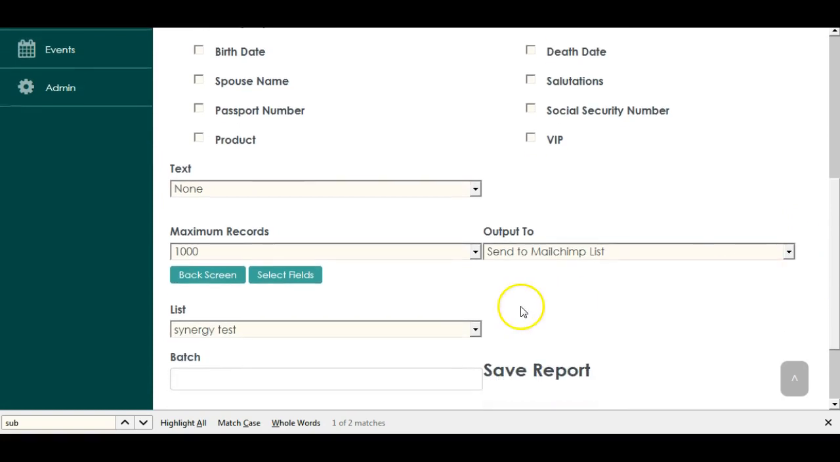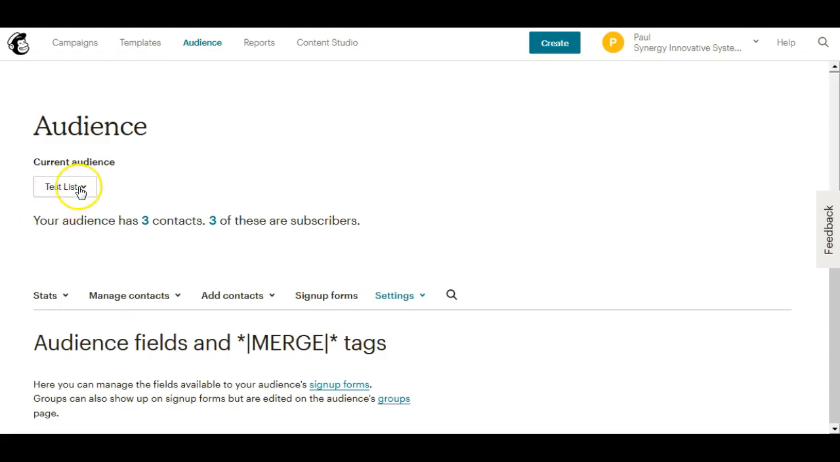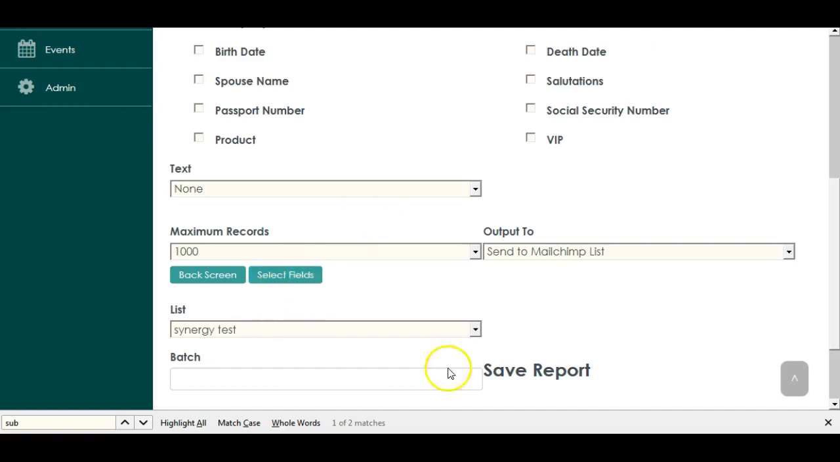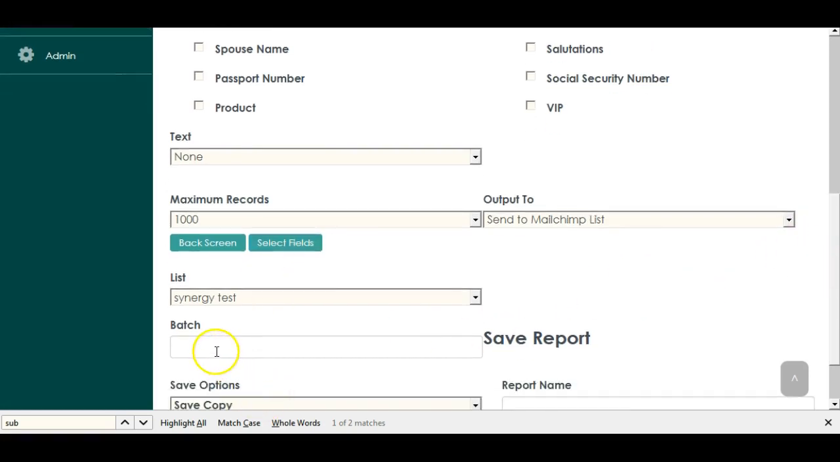Already set up in command, and as I said, I will help each group on a case-by-case basis to get your list set up. I only have one list, that is my Synergy test list. So this list within command is tied to my test list audience in Mailchimp. So remember that batch field that we set up? Everyone that is captured in this report that's going to be sent to this Mailchimp list is going to have that batch field set to whatever I type in right here.